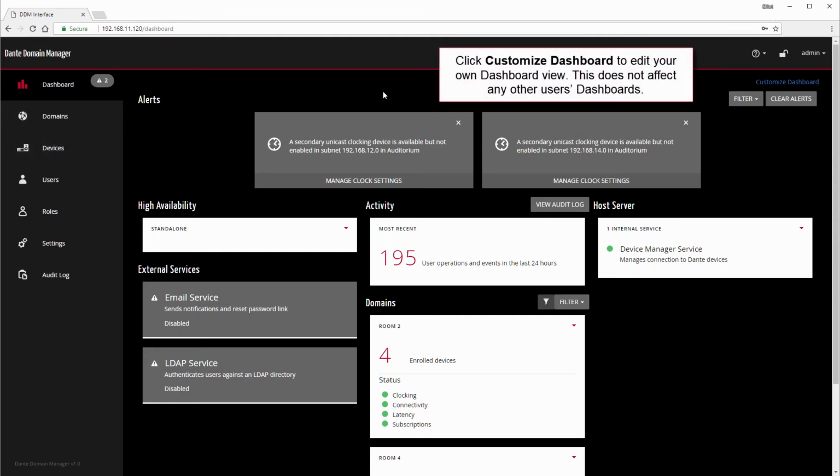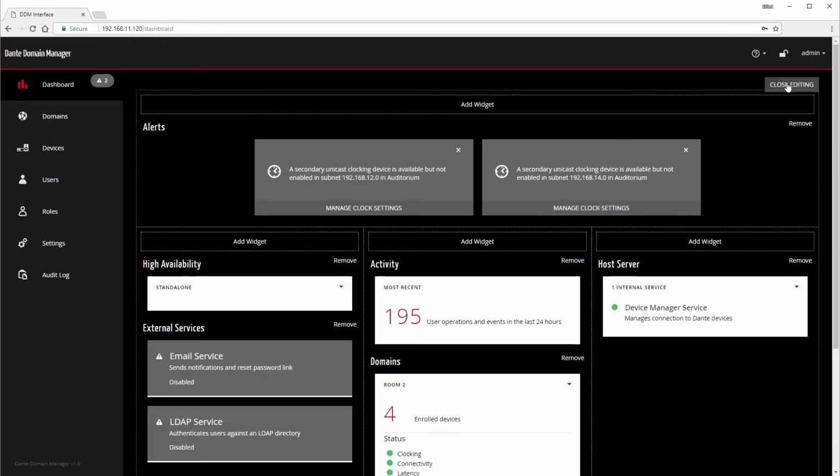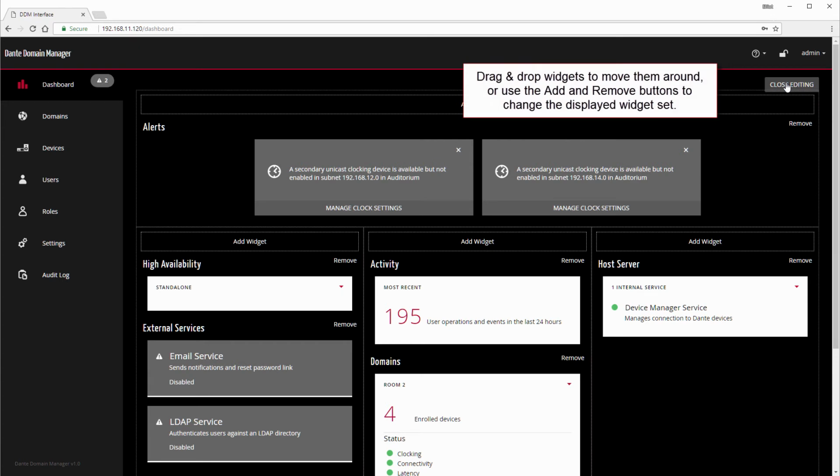Click Customize Dashboard to edit your own dashboard view. This does not affect any other user's dashboards. Drag and drop widgets to move them around, or use the Add and Remove buttons to change the displayed widget set.